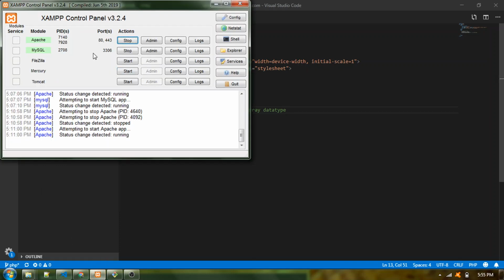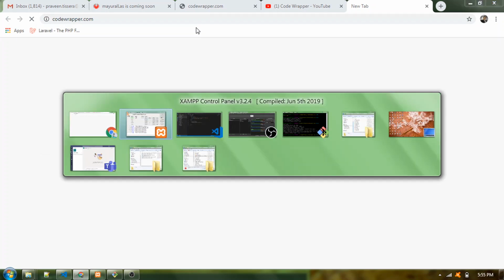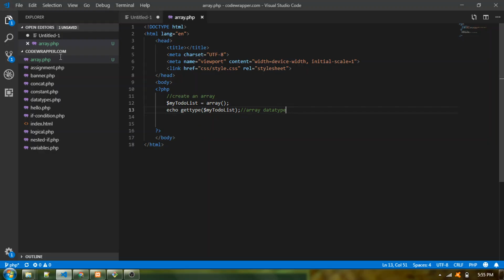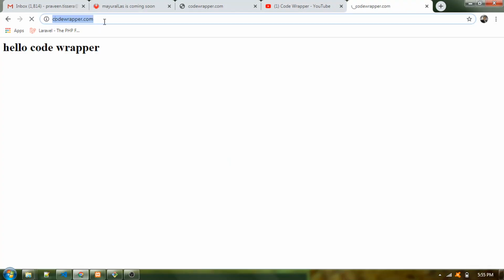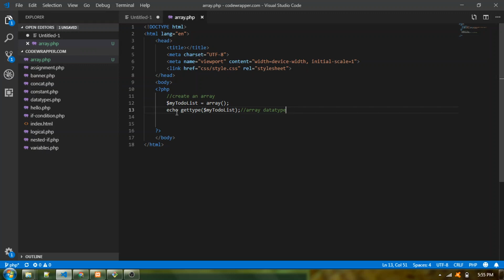You need to start Apache, no need for MySQL, and then I'll go into the code wrapper, and first I need to save this file. This is array.php. You can see it says it's an array data type. So let me comment that. Okay, so our array implementation is done, but there are some other things that we can do further.